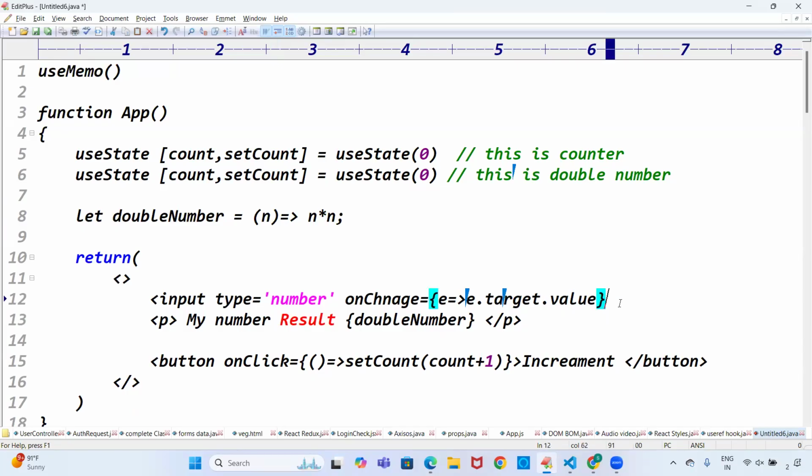See, in the input type, assume you gave 100. Then what happened? You gave 10, and 10 into 10, 100, you got the output. 100 you got the output, right? Very nice.